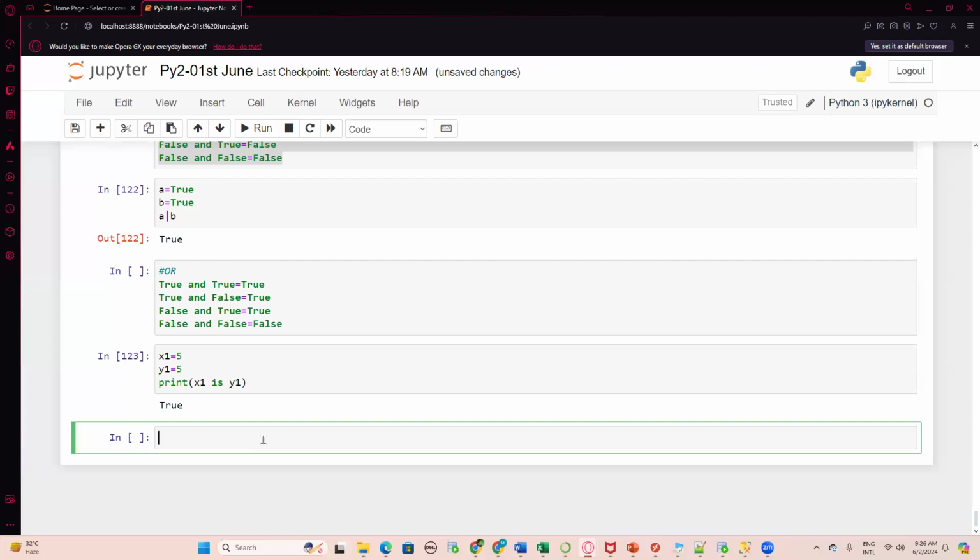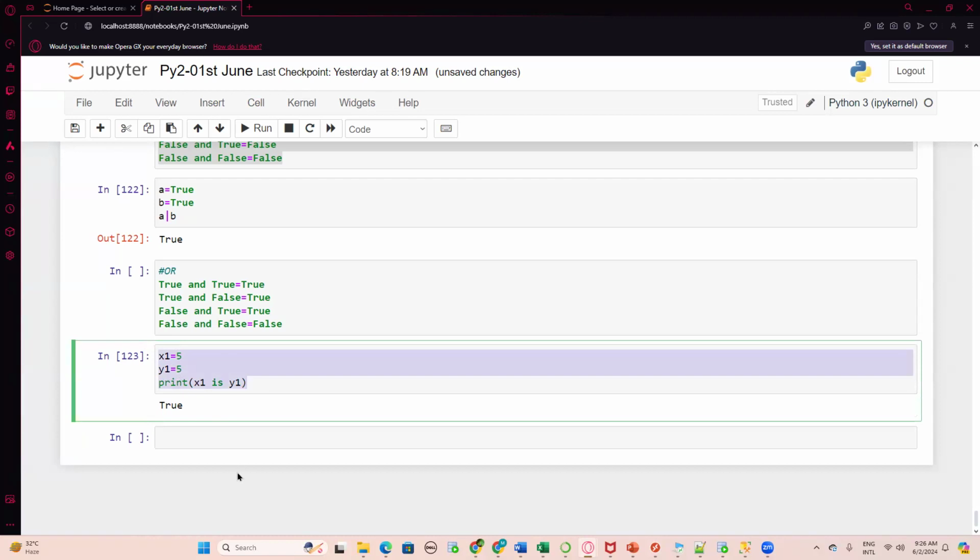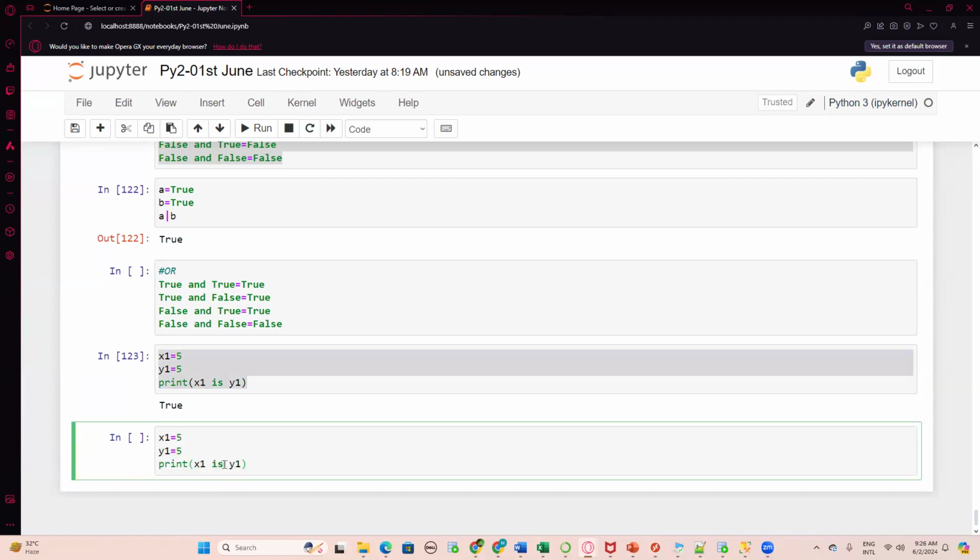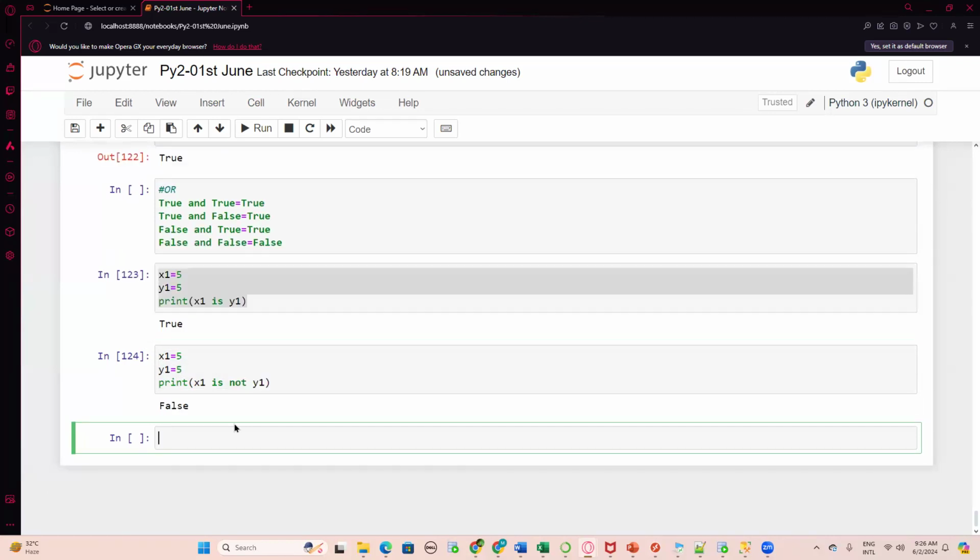Now, if instead of this, I write x1 is not y1, I'm saying that no, x1 is not the same as y1. Am I correct? True or false? False. I'm wrong. It is false because x1 is the same as y1, right?